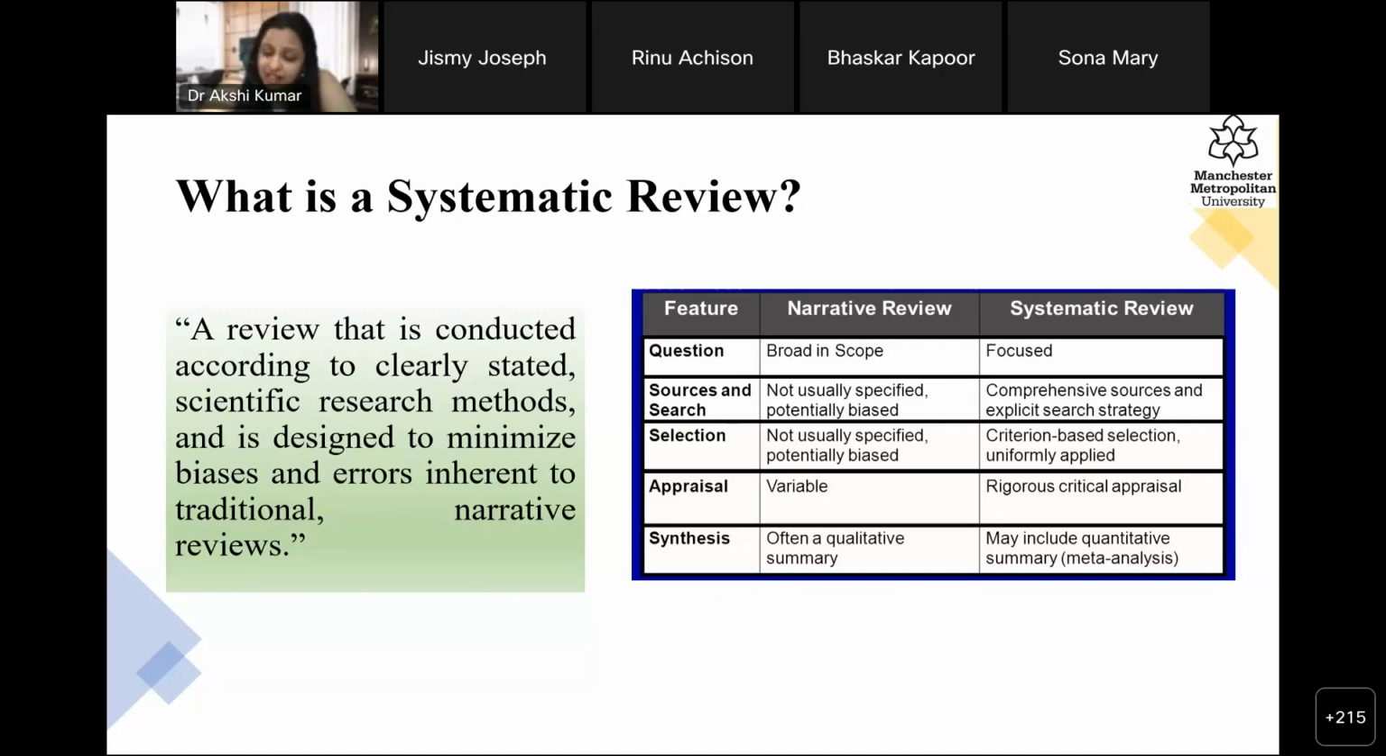The selection process in a narrative review is not usually specified. Again, it is potentially biased. In a systematic review, it is a criterion-based selection. It is uniformly applied. What does this mean? We are going to discuss that. What do we mean by criterion-based selection? An appraisal here is a rigorous critical appraisal.